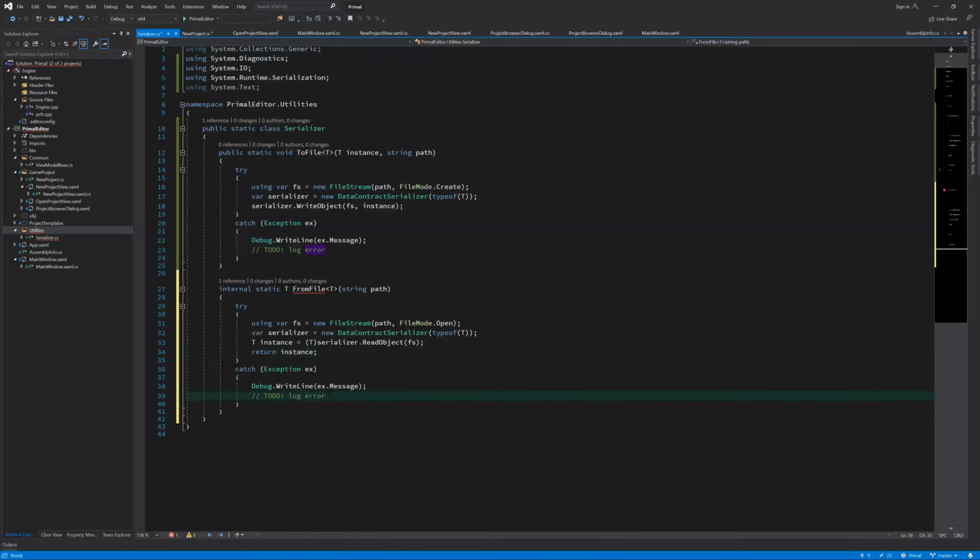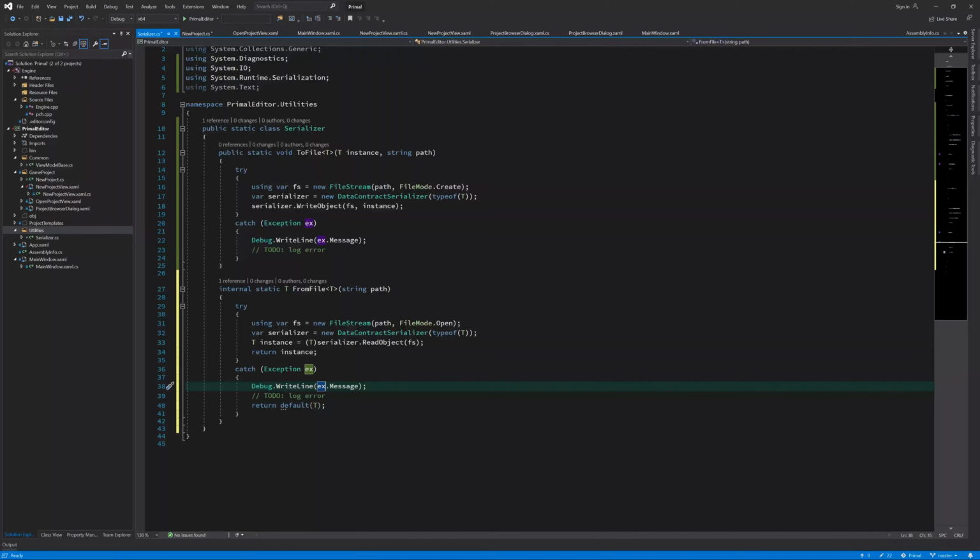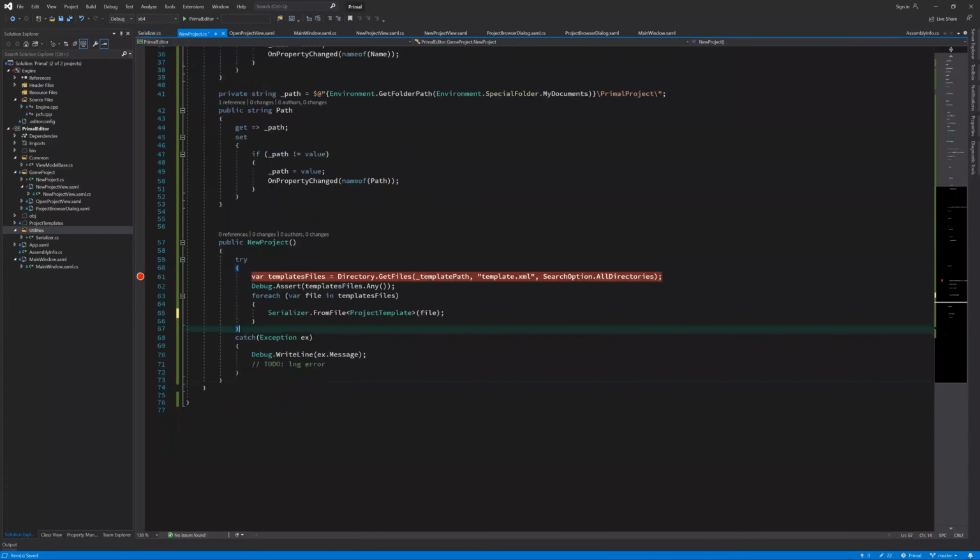And if something goes wrong, I have to return some default value of T. In this case, if T is a reference type, like a normal class, it will return null. And if it's a value type, like a struct, then it will return the default of that particular type. Now I have this method that deserializes from a file, and I can use this to create my template with.